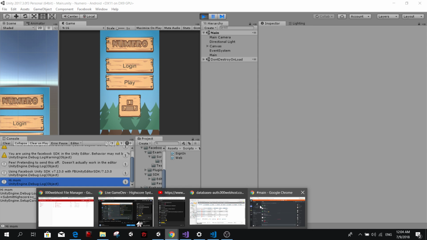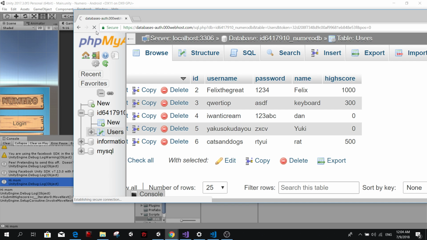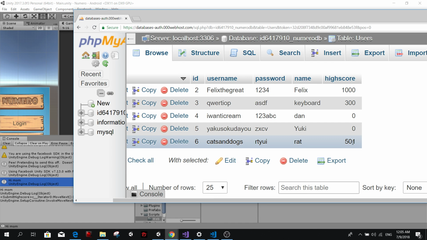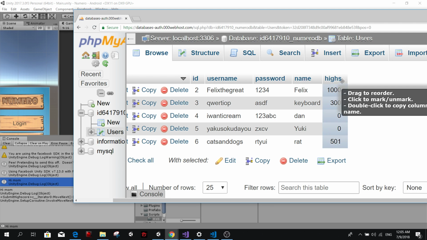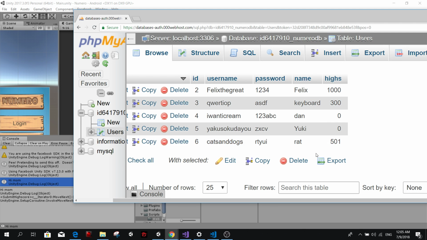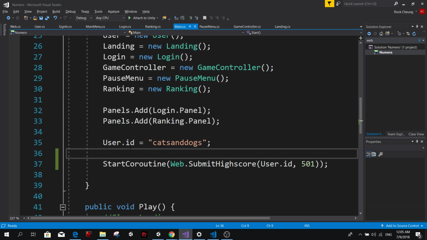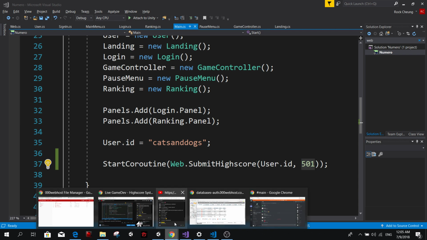So now let's check the database. And cats and dogs. Come on, Rat. 501. So now we do the checking of the Highscore on the server, and we don't have to be afraid of submitting Highscores through our app. So that's basically it. Next time we will do it with real IDs and real scores that we get from the game after we finish playing, but that's going to be for another episode.